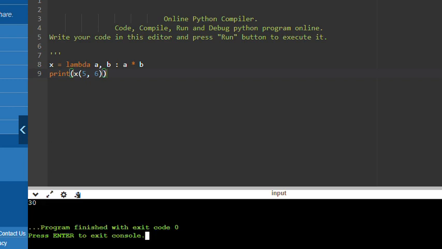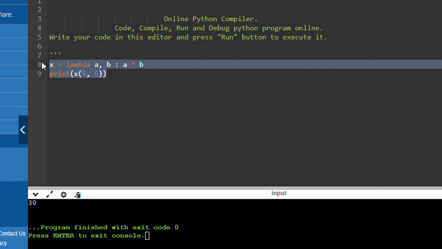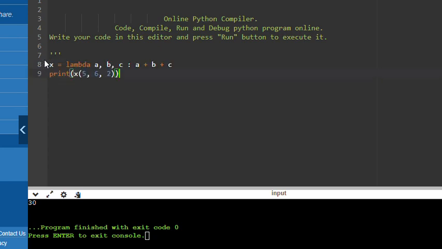So now we can try many exercises in this way. Not only 2, we can even use more than 2, like 3 parameters, a, b and c. If you want to add a plus b plus c also, it is possible. So we can take any number of arguments, but the expression should be only one. They should have only one expression, one condition, but the parameters and arguments can be as you wish.